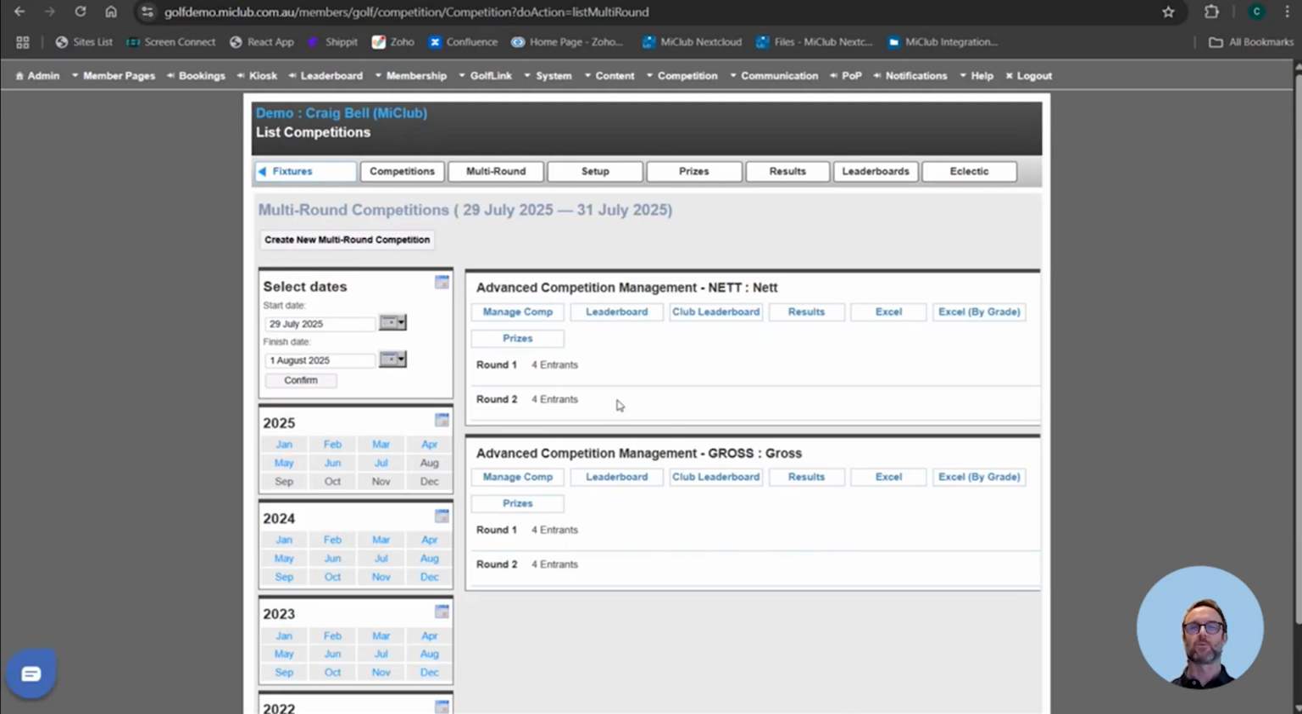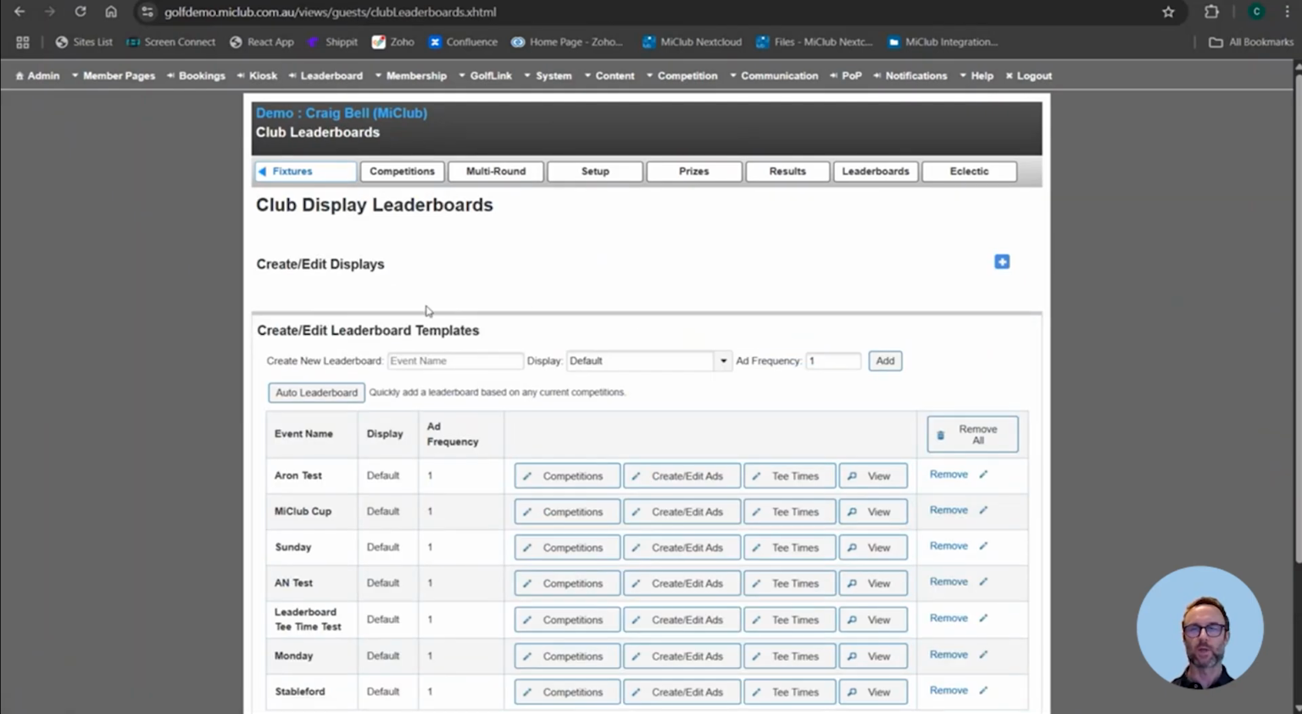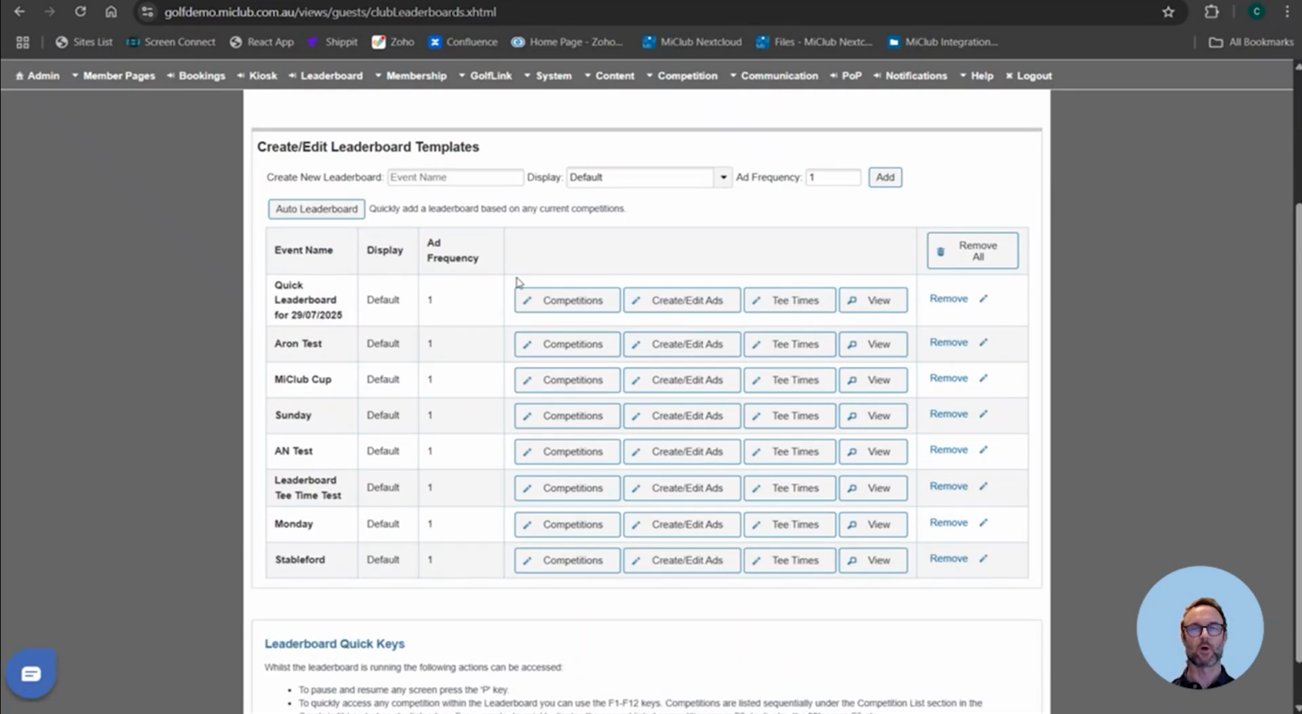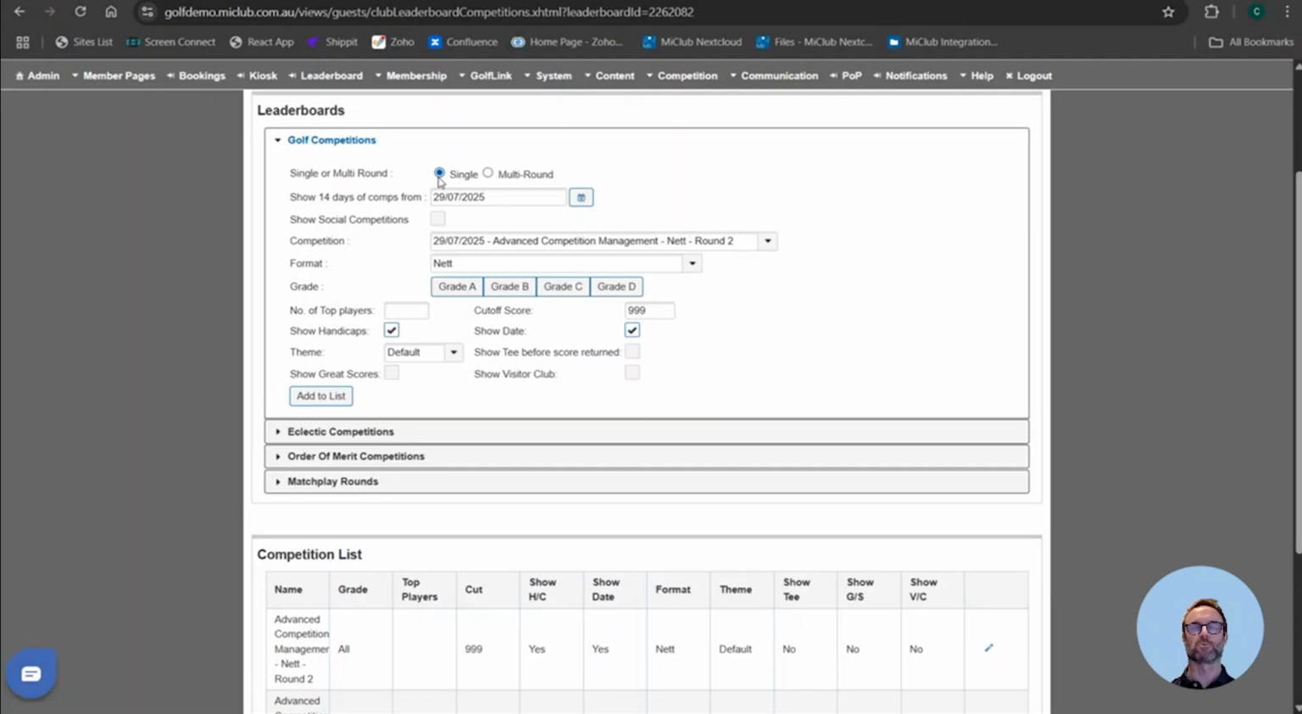Now, with multi-round as well, you can add that to your rolling leaderboard in the clubhouse. So if it is a multi-round of a club championships, you can go to leaderboard up here. If we click on auto leaderboard, that would create a leaderboard of today's competitions. I'll click on that, and you can see it says quick leaderboard. If we click on competitions, you can see that we've got the option to choose single or multi-round.